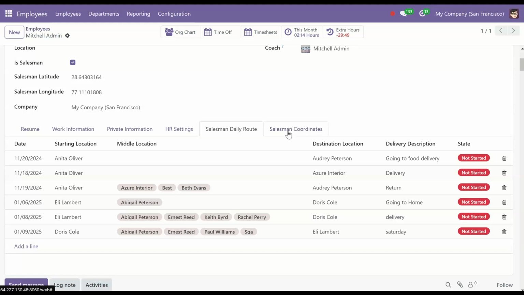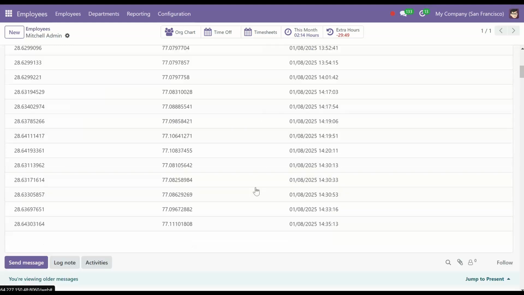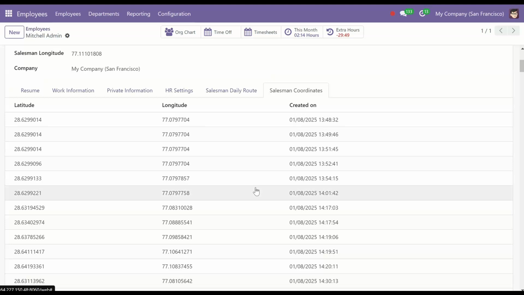Here, as you can see, salesman coordinate records all the tracking details. The records are created in a certain time interval. As you can see, latitude and longitude is taken, and in the certain time interval, all the latitudes and longitudes are being taken.